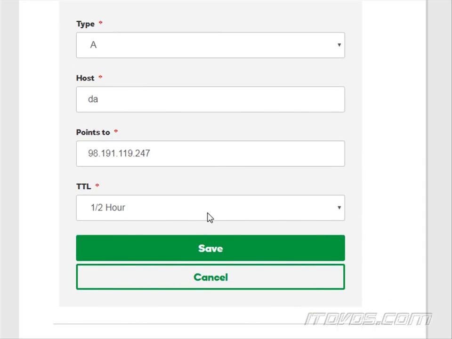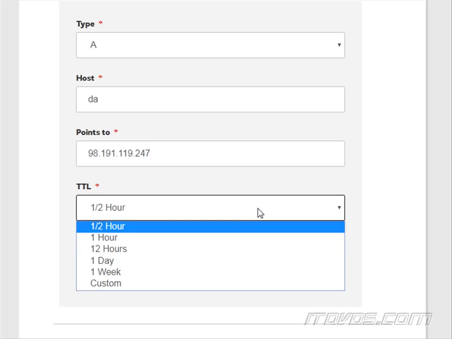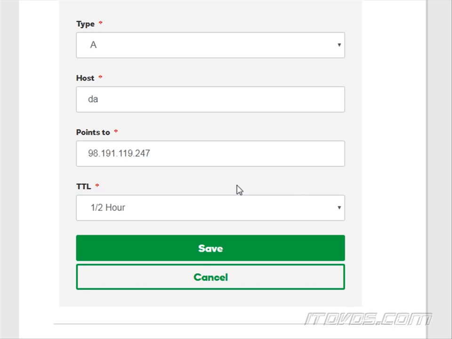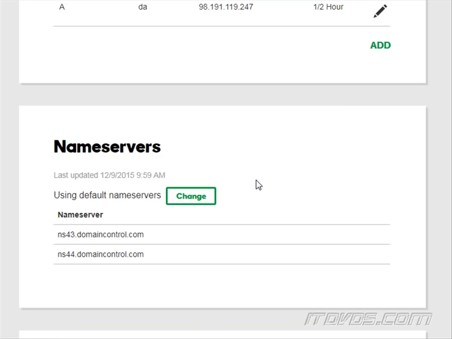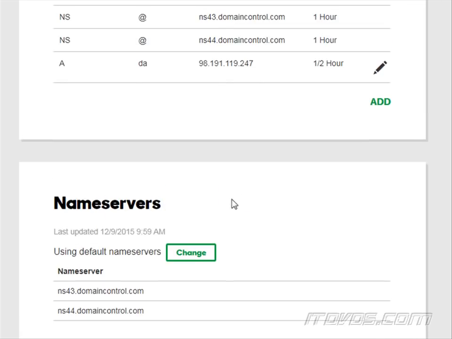TTL is basically how long this record is cached for on caching name servers. So the longer we set it for, the longer it's cached. So if we set it for something long, like a week, and then we want to go in and change it, well, the old IP address could be cached for a week. So we might not see changes for a week. So normally setting it that long is not a good idea. I'm going to set it short, so if I need to change it, that's fine. I'll go ahead and click Save. Then if I change it, I only have to wait a half an hour for all the caching name servers to re-contact this DNS server to get the record.